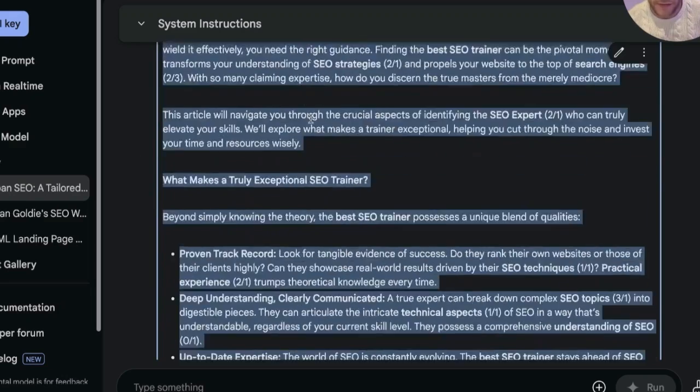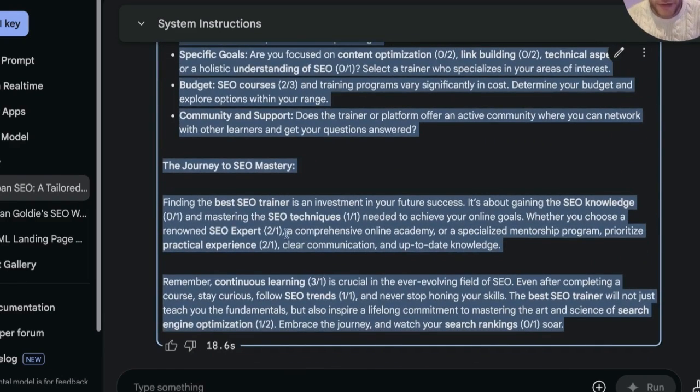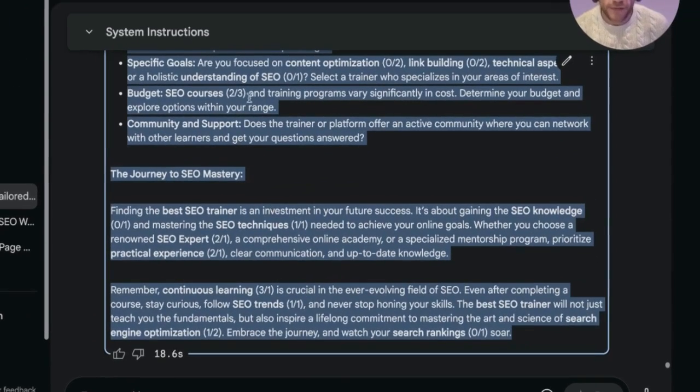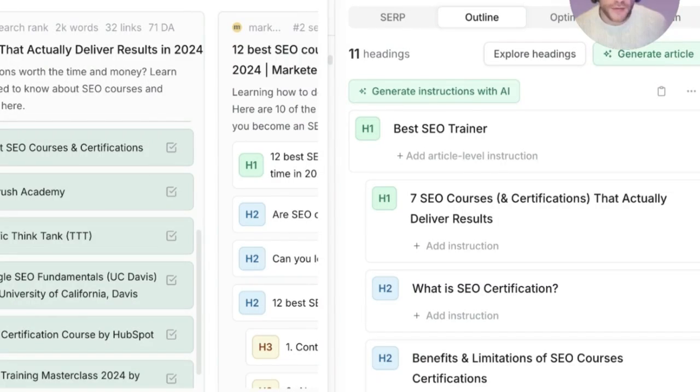There's a lot of red flags in this content. For example, it's included the LSIs, but it's also included the number of times it's used it inside the content, and it's got a lot of AI fluff in there too. But anyway, we'll test it out and see how it performs.